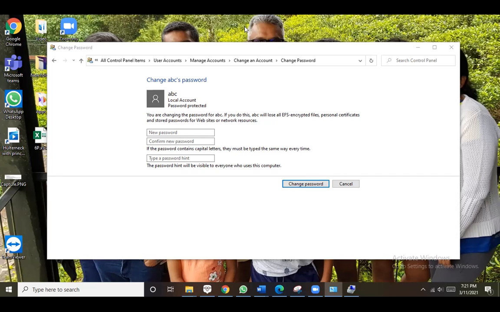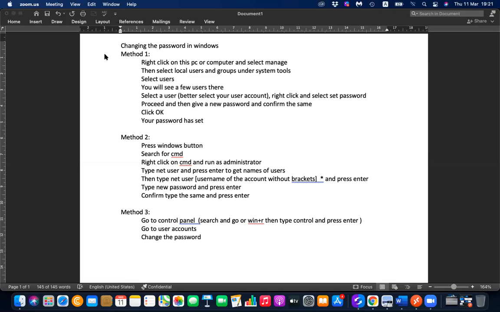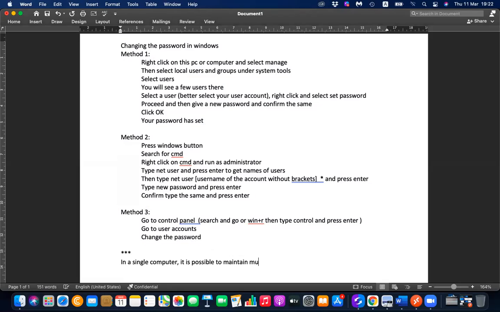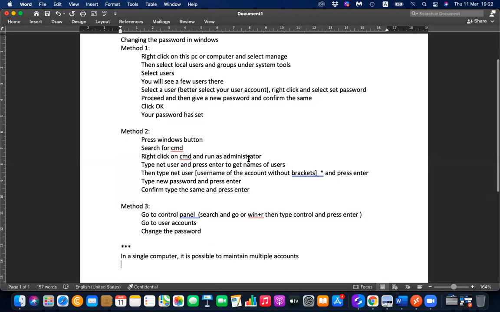In a computer, it is possible to maintain multiple accounts. Please write down as a special point: in a single computer, it is possible to maintain multiple accounts. In addition to changing the password, today I have given you additional knowledge of creating a new account also. You can easily do this using Computer Management.